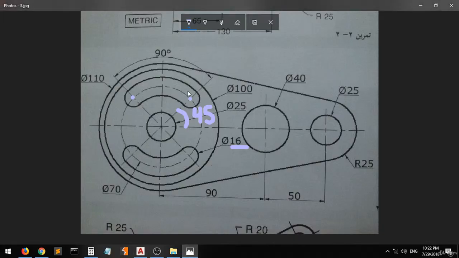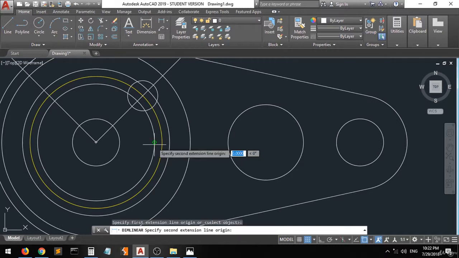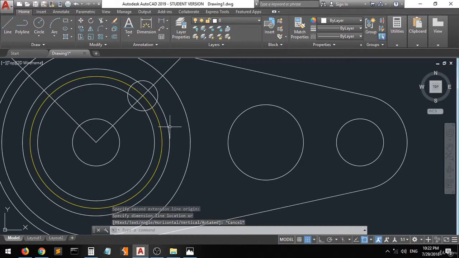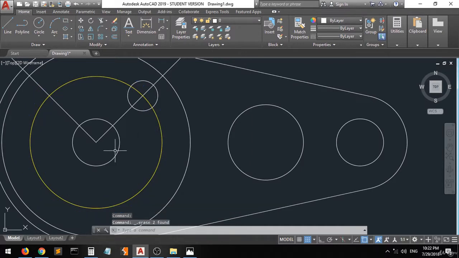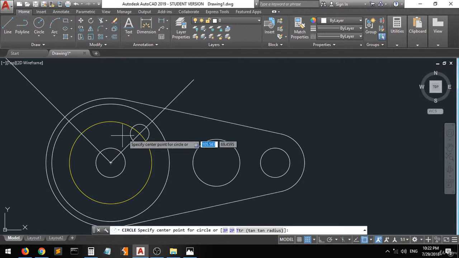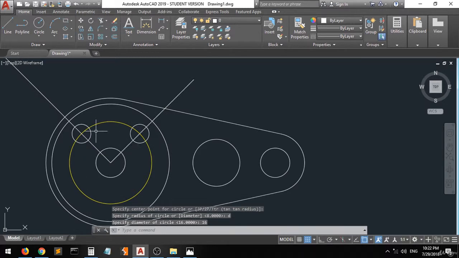So, I guess we did something wrong. Go to the linear dimension. This from here to here is really wrong. So delete this and this. We don't need them. Delete this line and then go back to the circle command. As I told you, from the intersection of this guideline and this guideline, type D, enter, and then 16, enter, and we have the circle.